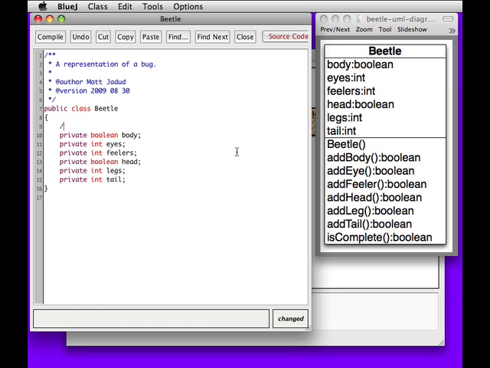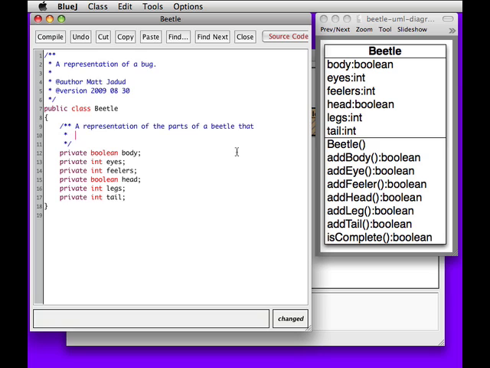Let's see. Now, Peter provides a lot of comments for his code. I'm going to encourage you in your code to add that. But this will be a representation of the parts of a beetle that we are constructing. Alright, now, like I said, in the text there is a comment for every single one of these.